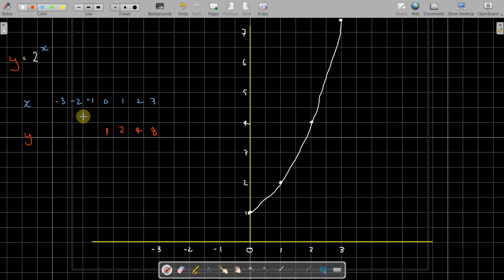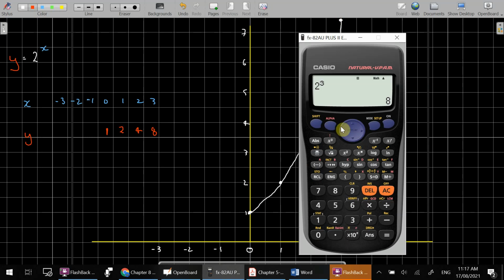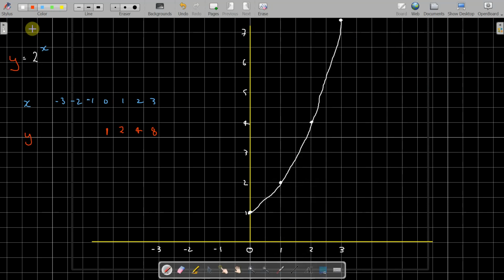Now we'll do these minus ones. When x is minus 1, I'll do the fraction, a half. When x is minus 1, y is a half. 2 to the minus 1 is a half. And to make it quicker, when x is minus 2 that will be a quarter, and minus 3 will be 1/8.